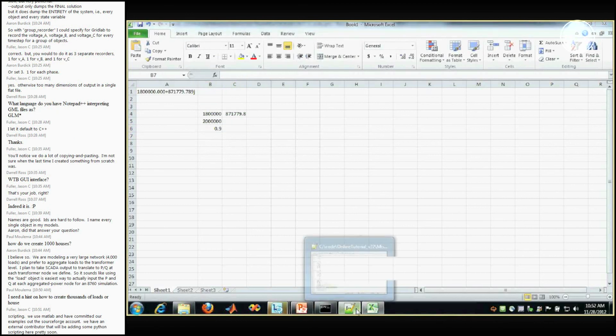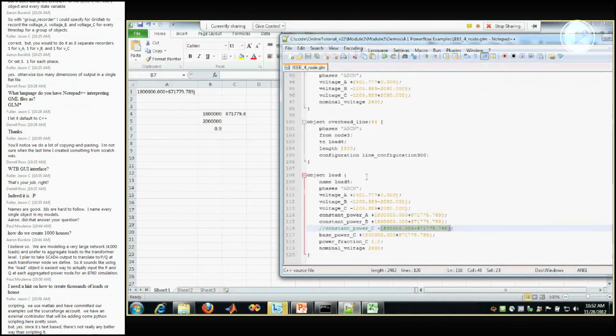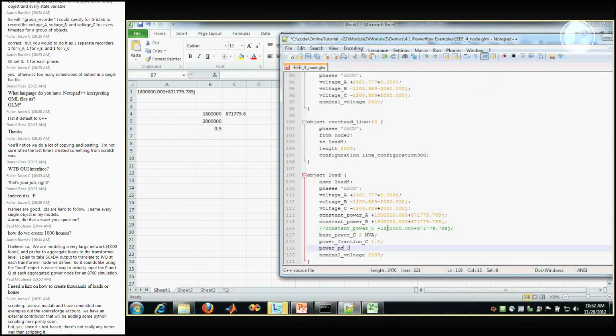All right, so if we wanted to specify this properly, we would do a base power C of, what is that, 2 MVA. We do a power factor C of 0.9. That should work.